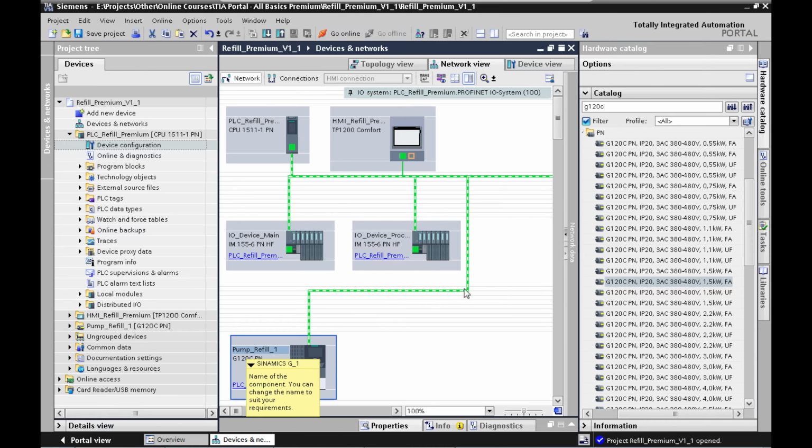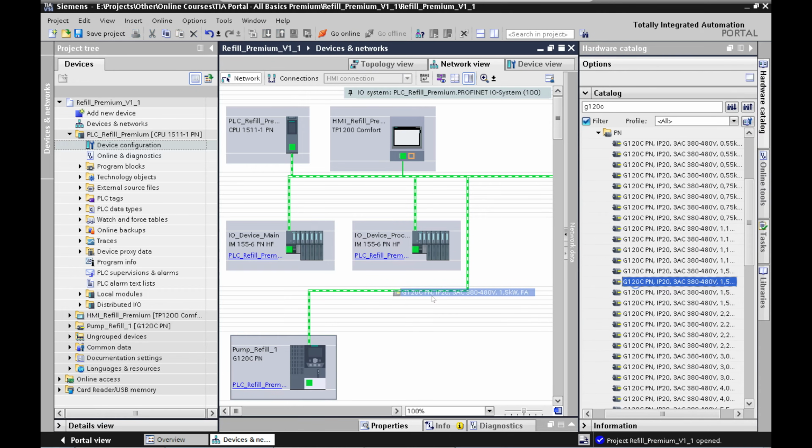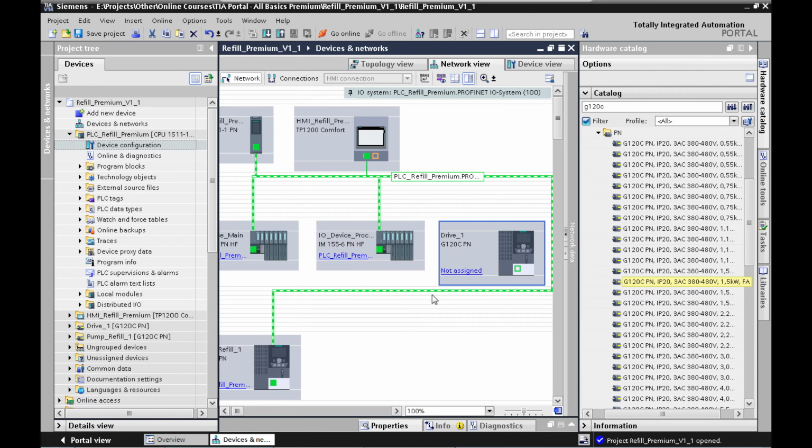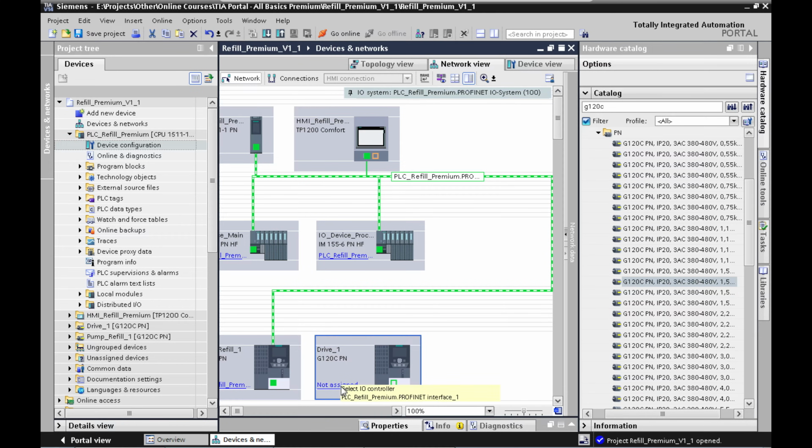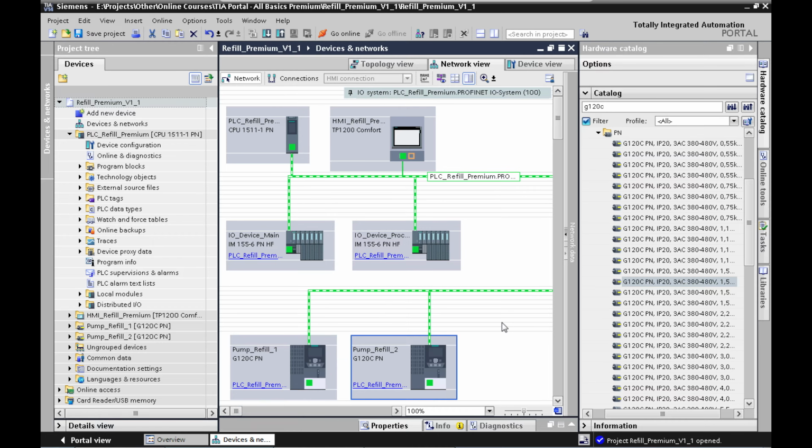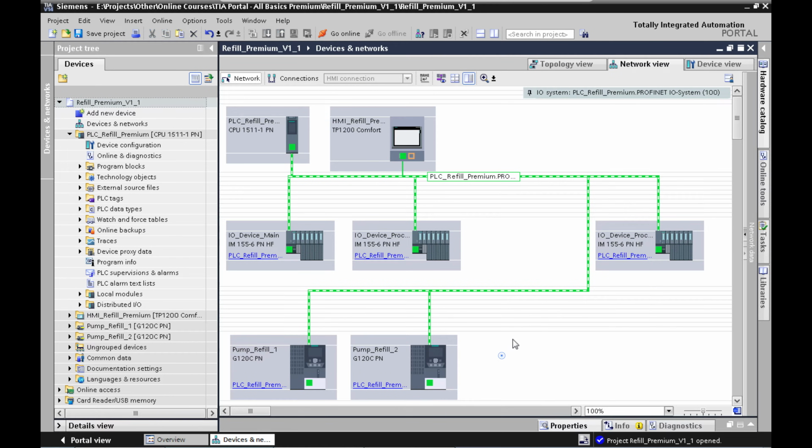So now we need a second one as well for the second pump. So we do exactly the same. We drag it over. We put it into place. We assign it to the PLC device. And we rename it to pump refill 2. There we go. So let's put this one aside a bit so we have a nice overview.